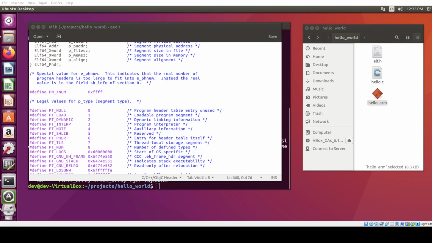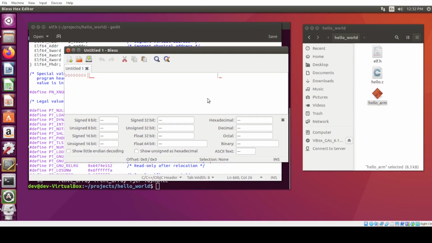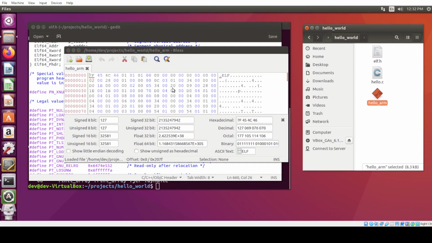Okay, so for this video, I'm going to use the Bless hex editor here. You can install this using apt or apt-get. Basically, you just take your binary and drag it in there, and it gives you the hex display of the binary file itself. So this is what I'll be using as we examine the hex output for the file.